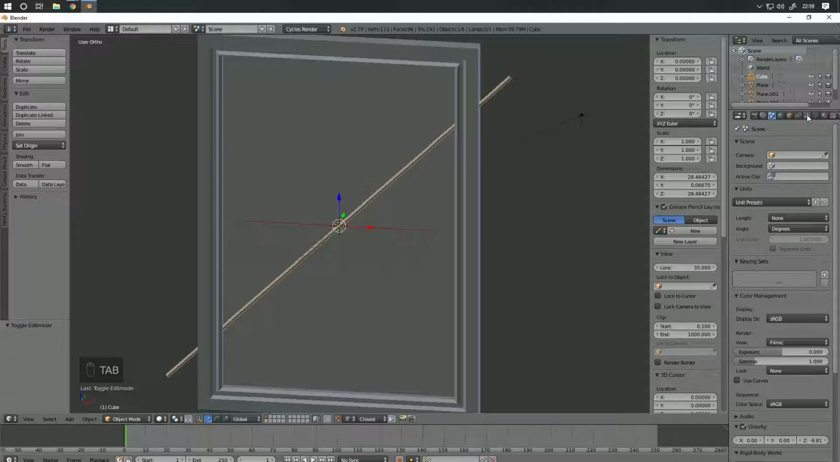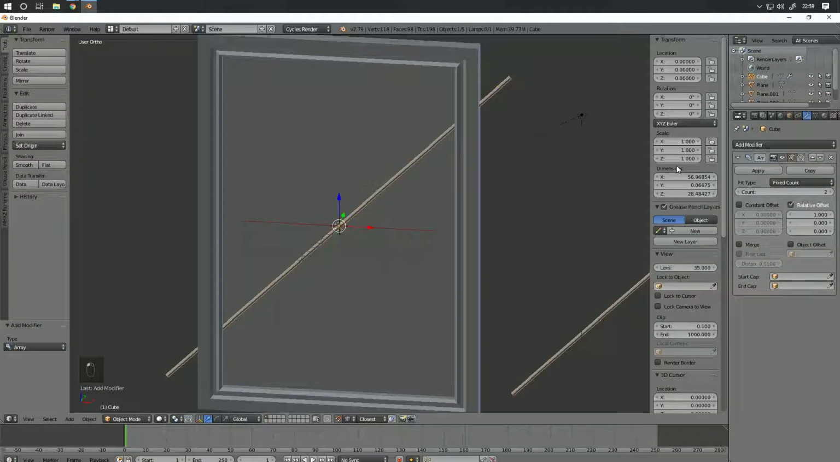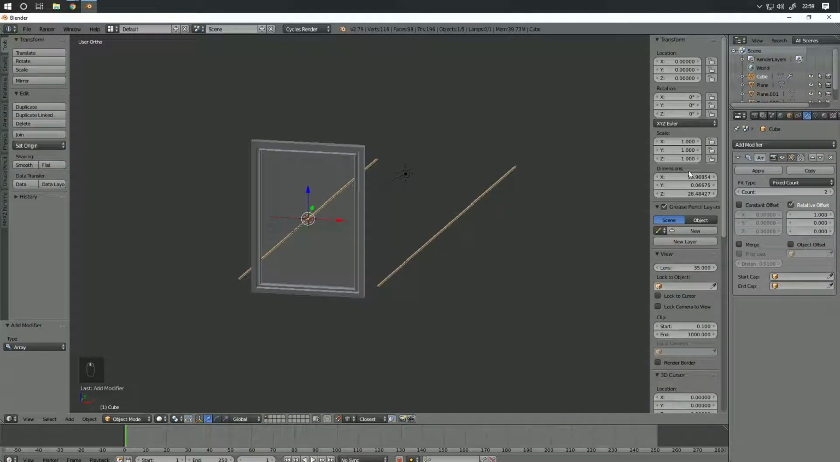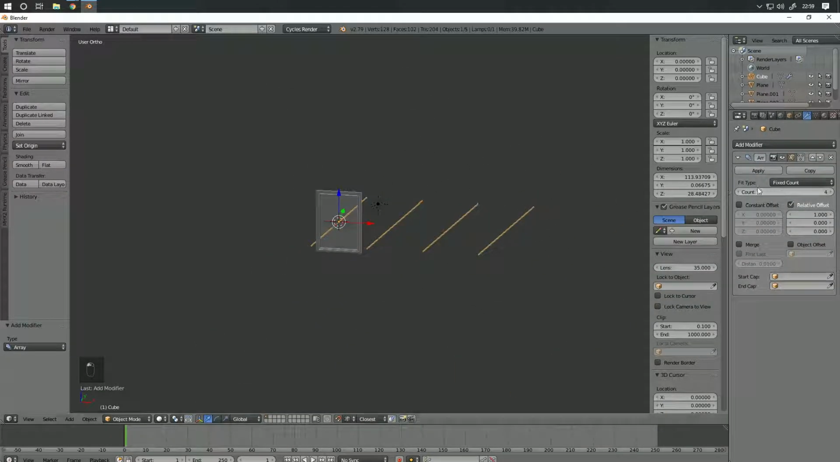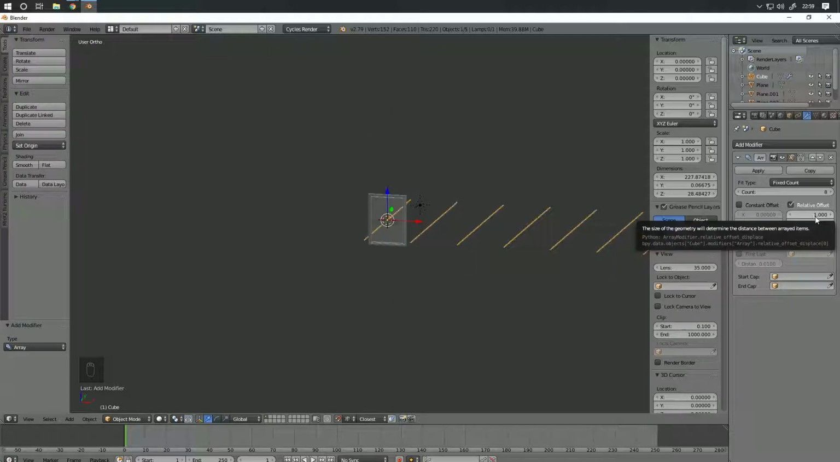Now what we're going to do is add an array. What an array does is exactly what it says on the tin. It creates an array of objects. This is great, but it's absolutely not going in the right direction at all. It should be going upwards, not down, not right, and there's quite a lot of space. So the way that we change this is we go to our relative offset, we type in 0 on the X, and we leave the Y blank, and on the Z we're going to type in 0.1.